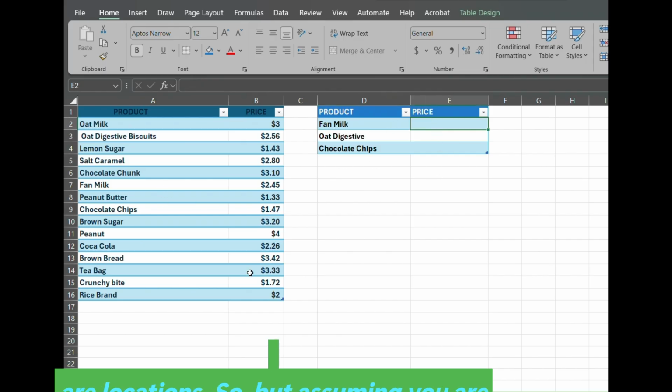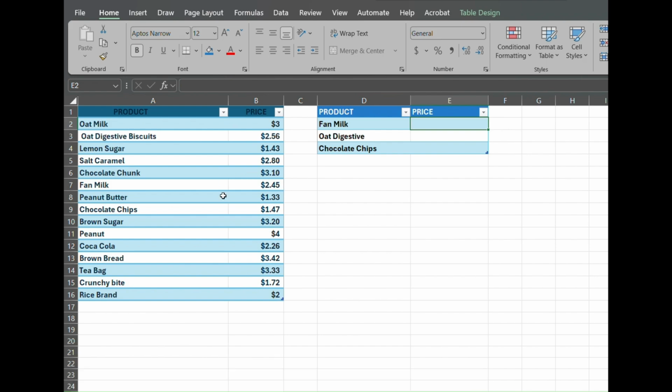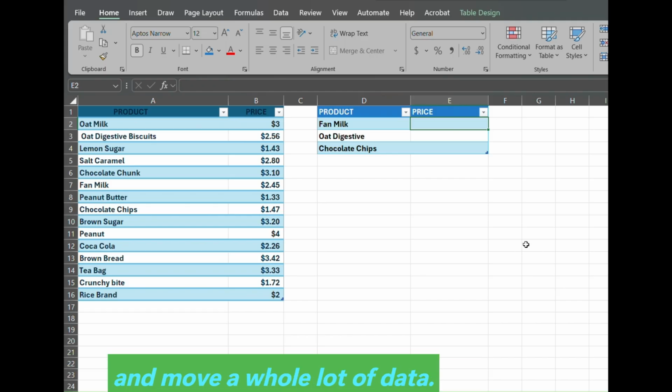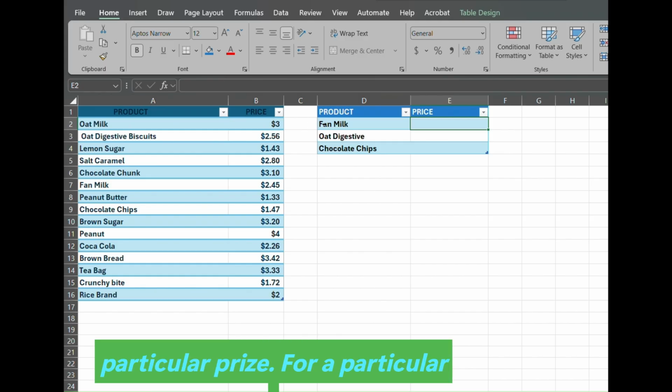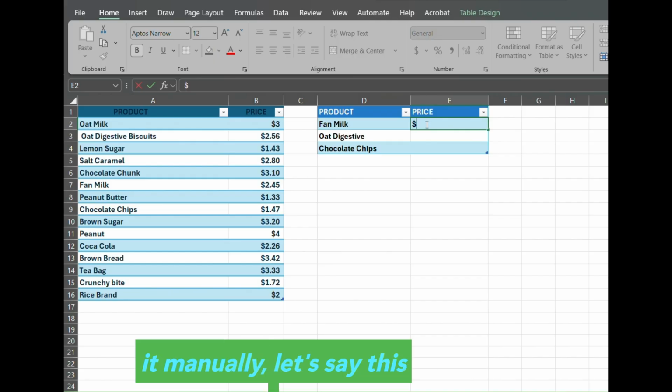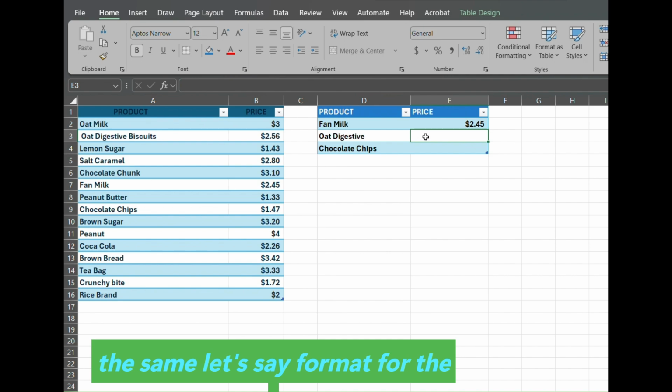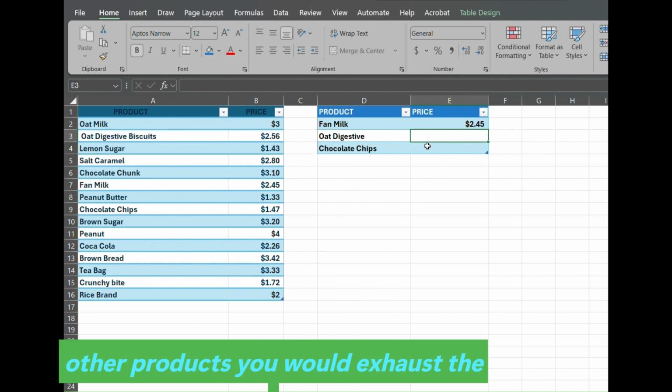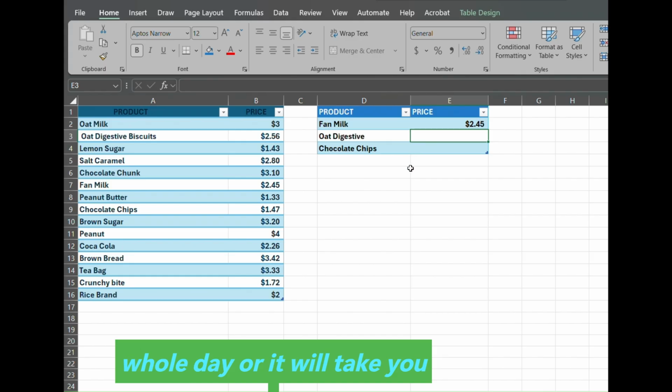But assuming you are dealing with a very large set of data where you have to scroll and move a whole lot of data, and you want to find a particular price for a particular product, if you go ahead by just typing it manually, let's say this Fan Milk, $2.45, and then you go ahead with the same format for the other products, you would exhaust the whole day, or it will take you a very long time in obtaining the data you are looking for.